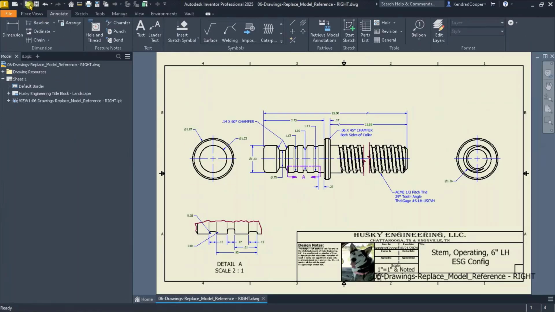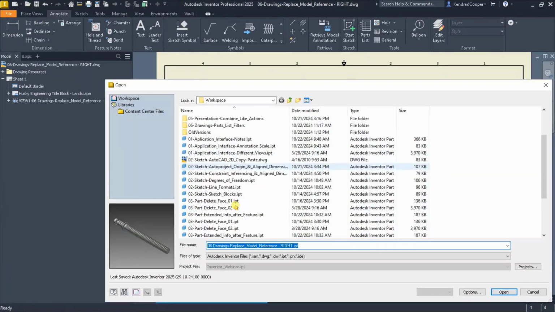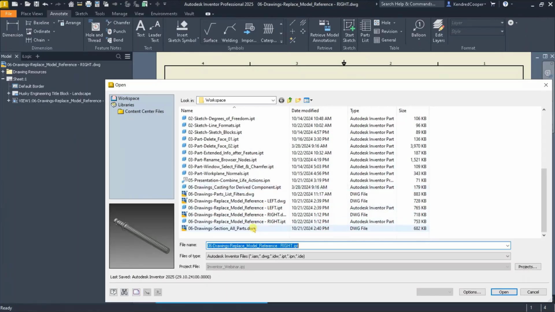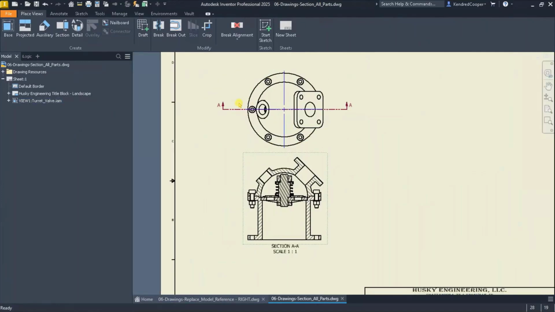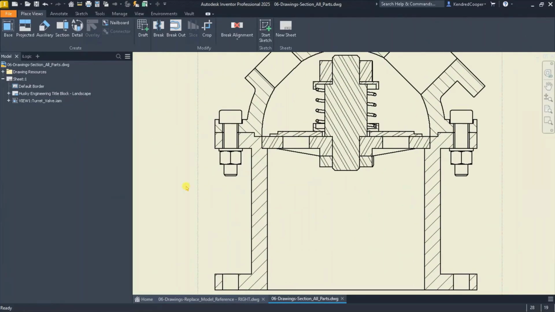Let's see. Two more for the drawing environment. We need to look at sectioning all parts. So we talked about this in the assembly mode. We've got a top view here. We've got a section line cut and a section view down here. You'll notice the hardware has not been sectioned. Again, these came from the Content Center. That application option that you saw does not affect this. That's only for the assemblies.